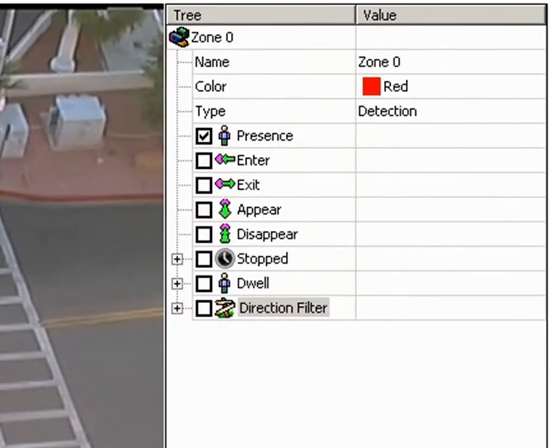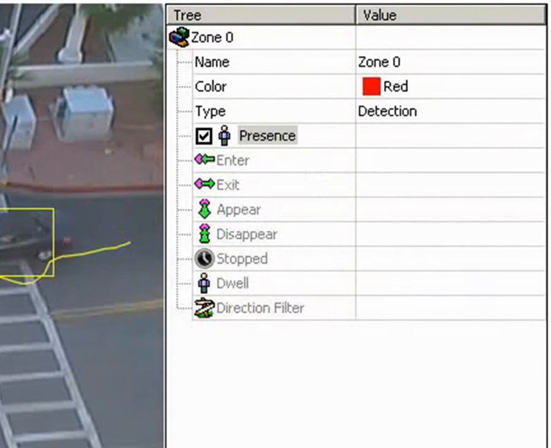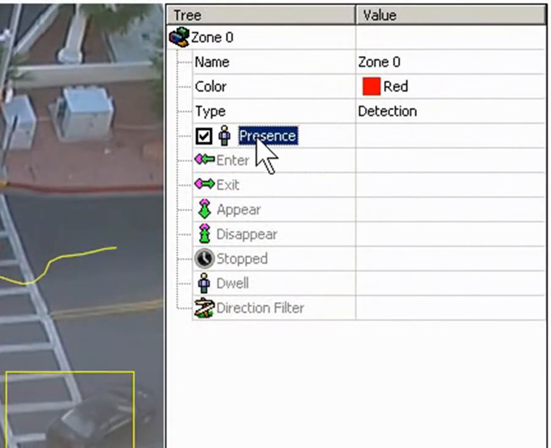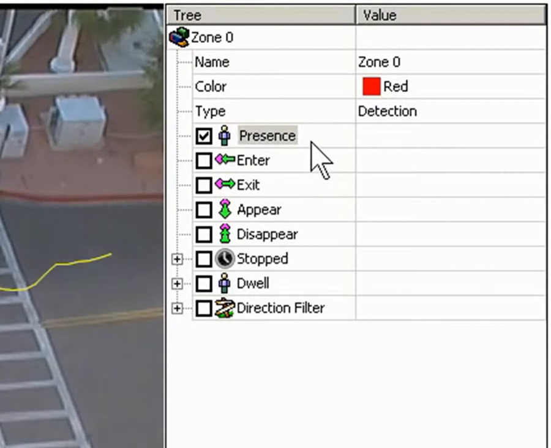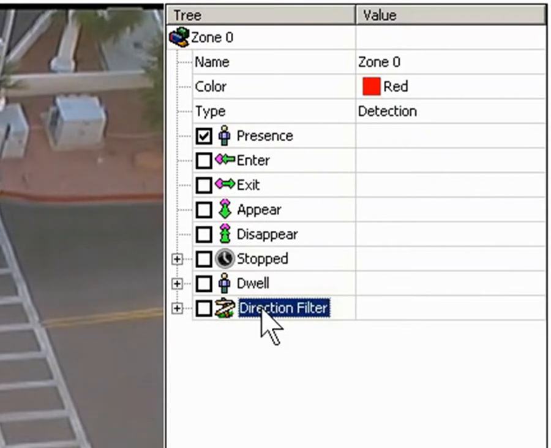Now going back to the Properties Inspector, there are 2 levels of video analytic products: VCA Presence and VCA Surveillance. VCA Presence continually tracks moving and stationary targets and generates real-time alerts of object present in multiple overlapping detection zones. VCA Surveillance is similar, but it also includes a full set of additional filters, which include Enter, Exit, Appear, Disappear, Stopped, Dwell, Direction Filter, Speed Filter, and the Object Class Filter.